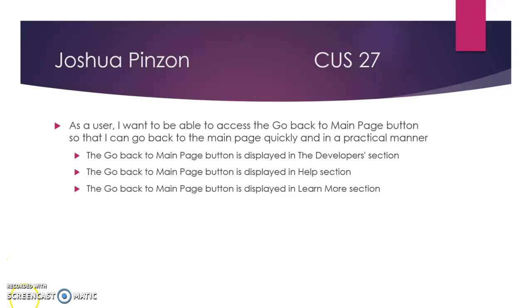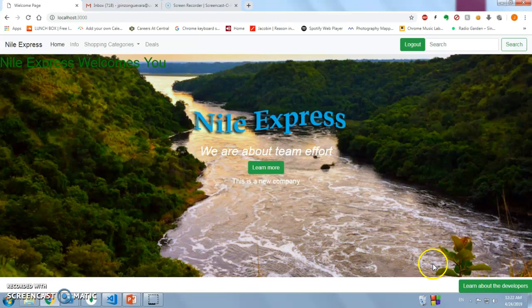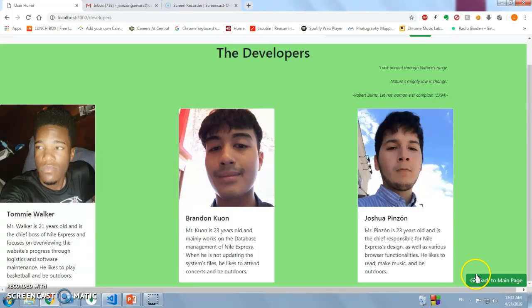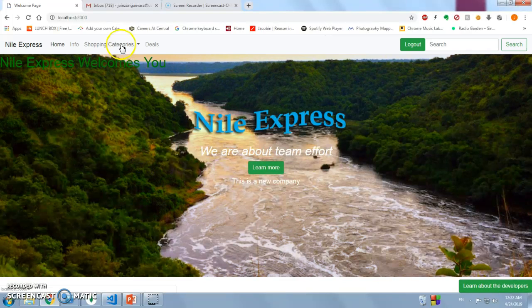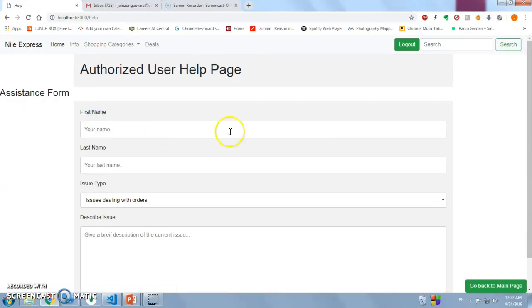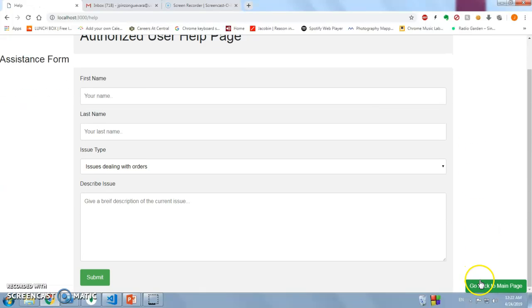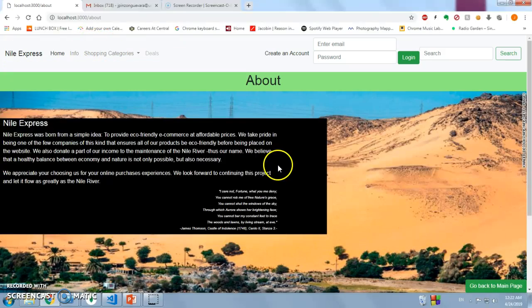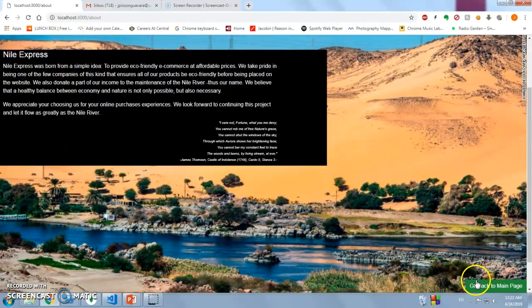So as we can see here, if we click, we go to the Developers website, we can click here, Go Back to Main Page. Likewise, in the Help section, we can go back to the main page. And finally, in the Learn More section, we can also go back to the main page.